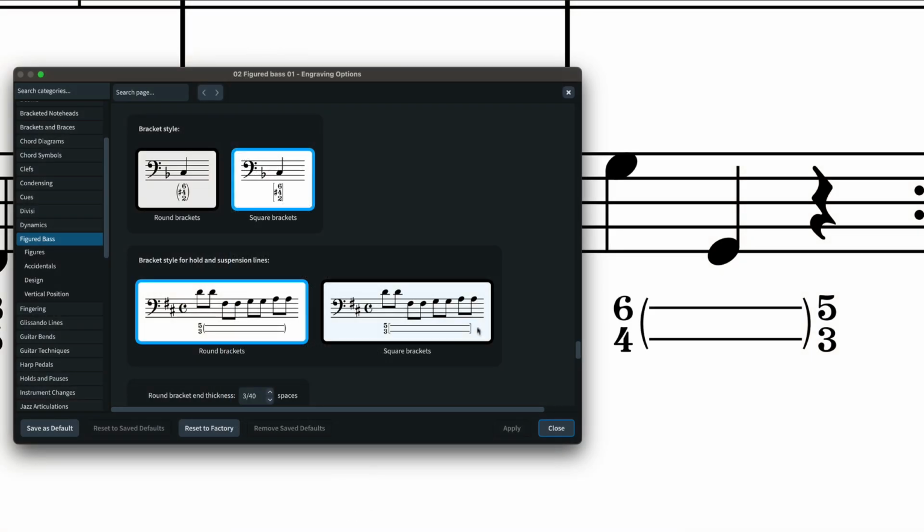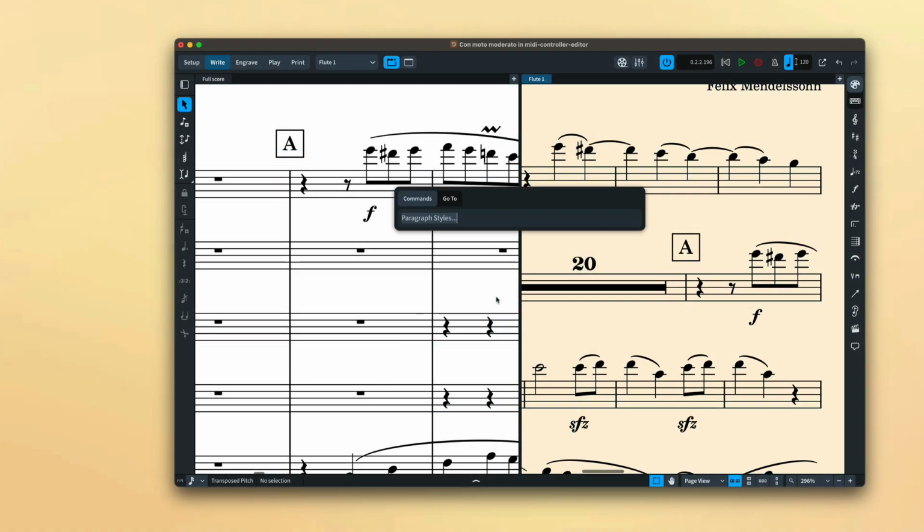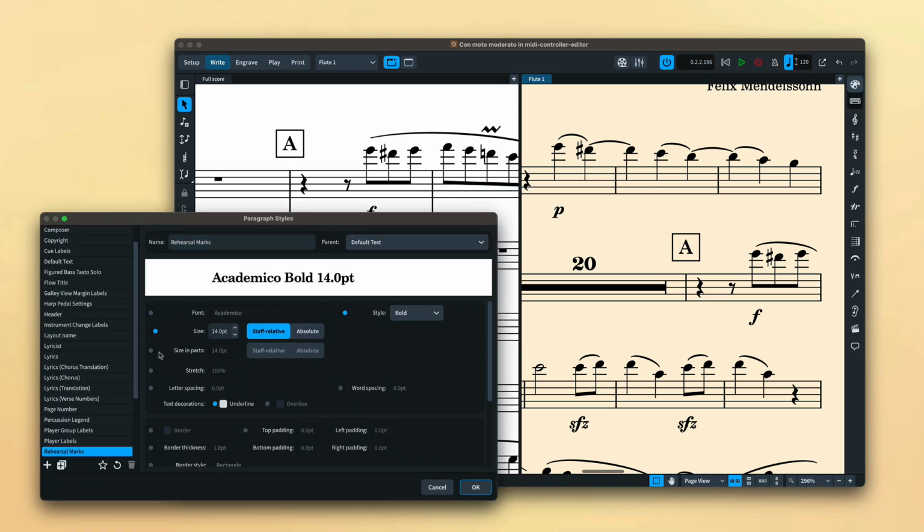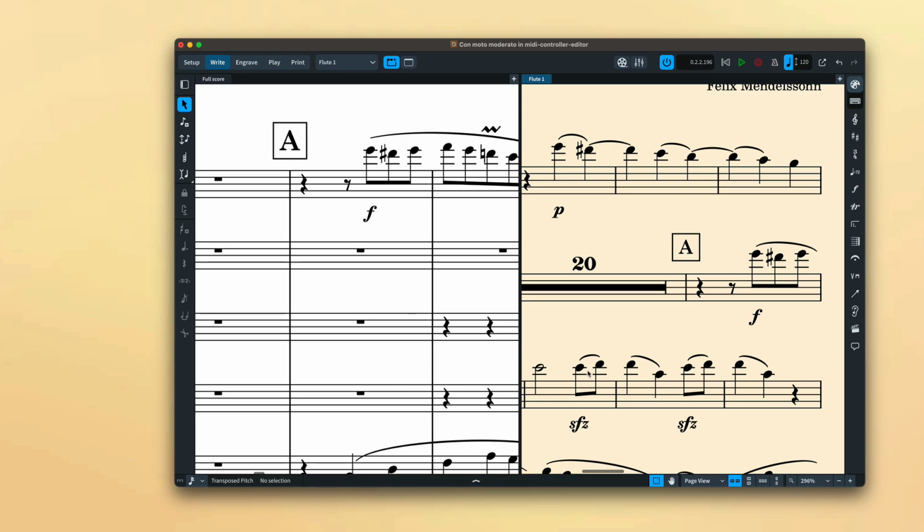The brackets used for figured bass hold lines can now be set to squared with an engraving option. Previously, these were always rounded. Rehearsal marks now use a paragraph style rather than a font style, meaning they can be different sizes in full scores and instrumental parts.